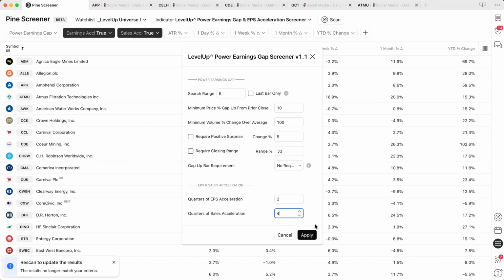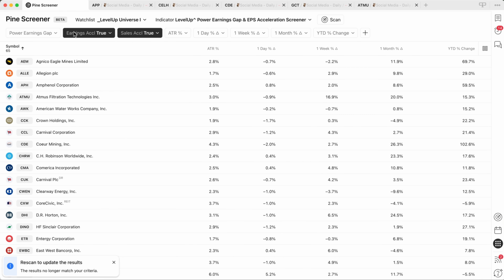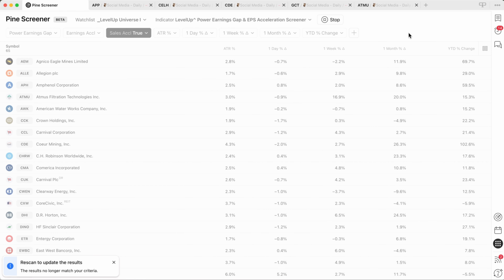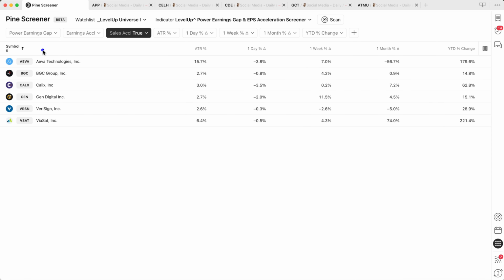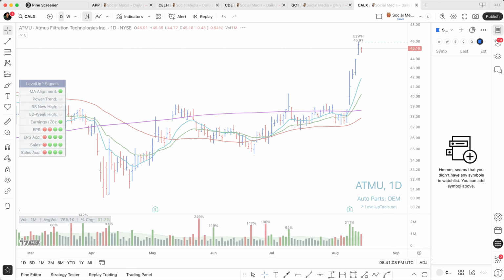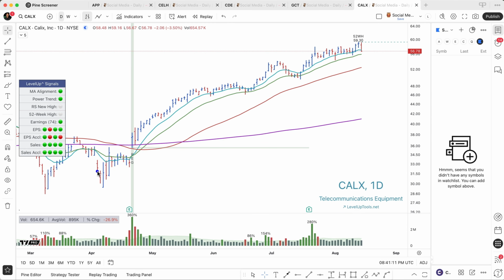So let's change this up a little bit and go in and look just for sales acceleration. So let's go ahead and put in 4 quarters of sales acceleration, turn off our earnings acceleration option, and hit the scan button, and you'll see that we went from 65 symbols down to 6. So let's go ahead and bring up one of these symbols. Let's take a look at CALX. And we can see over here, this is our sales acceleration for 4 quarters. If we hover our mouse over here, we can see the sales values, and these are the percentages showing the acceleration. Here is a previous Power Earnings Gap, and it's been a very nice run up since that point in time.